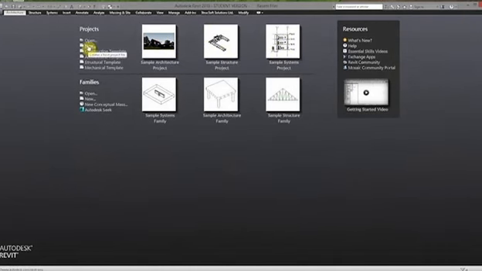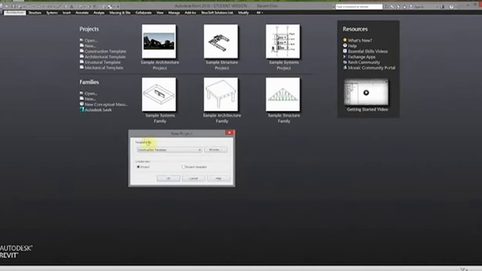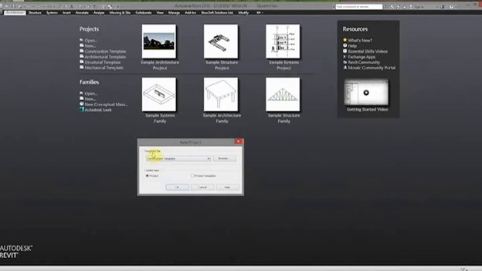But for this tutorial, we're going to click New, and you notice this box pops up here, and it asks you what template file you want to use. You can see the four templates loaded in by default right here: construction, architectural, structural, and mechanical. Those are also listed here in the drop down.